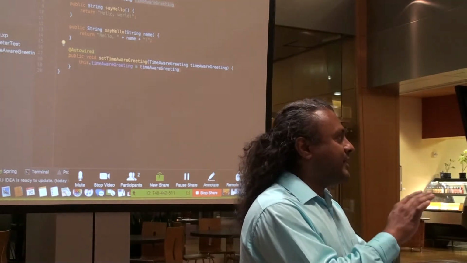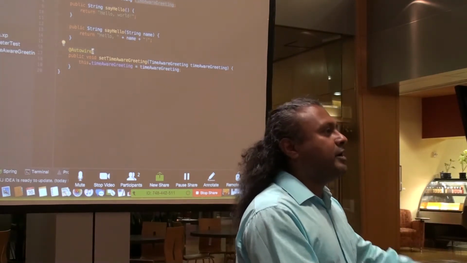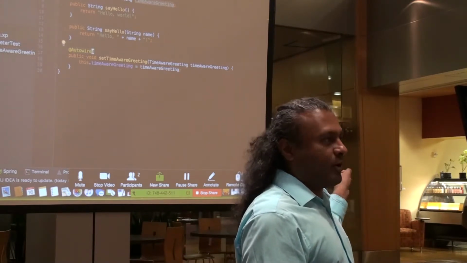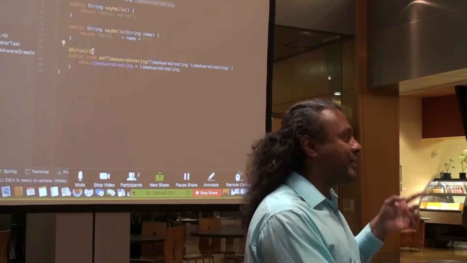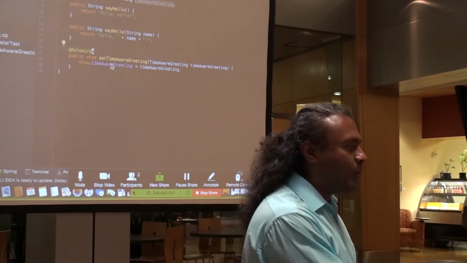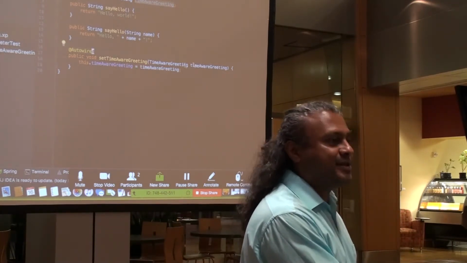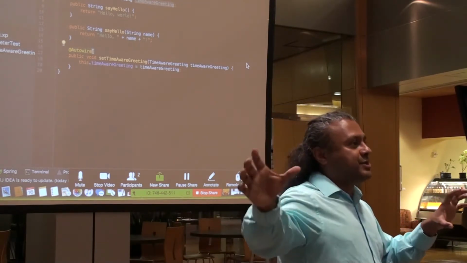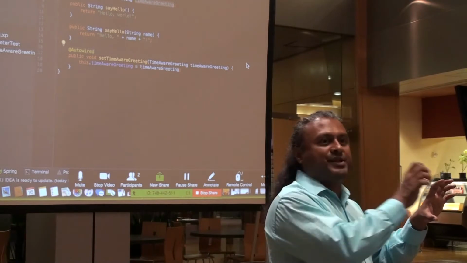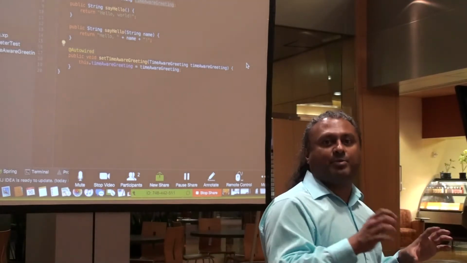Any dependency that you want to mock, you want to provide a setter for it, or you want to enable either constructor injection or setter injection. Constructor injection would be where I create a constructor that takes this time-aware greeting. You need to provide a way for an external object to be able to set that dependency. That way you can properly mock it.